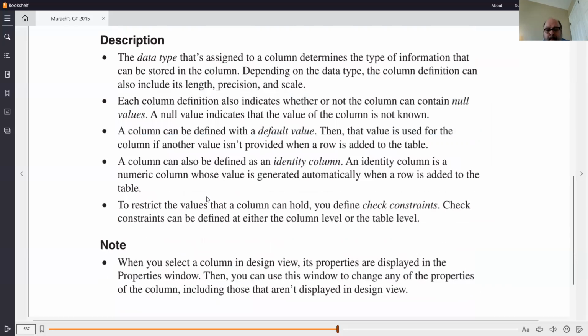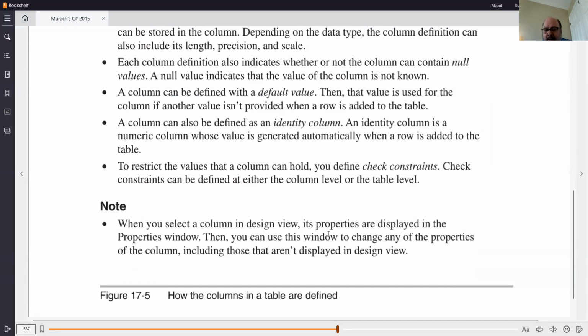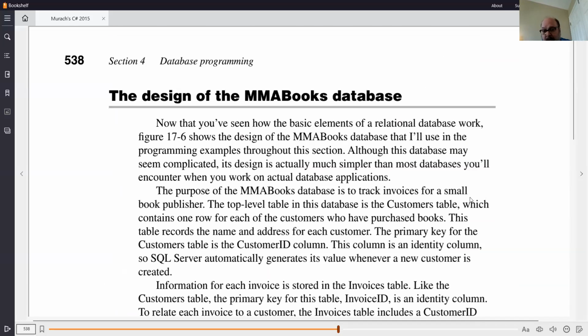All right. It says when you select a column, its properties are displayed in the properties window. You're going to see that as we get going.